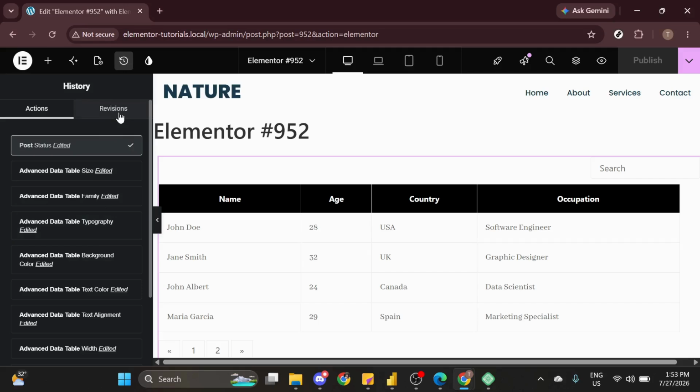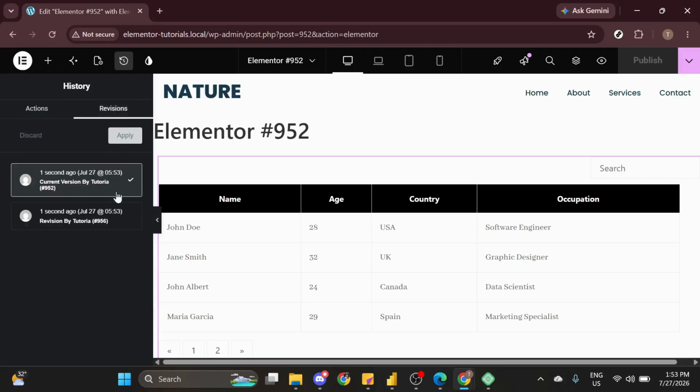Finally, if you need to revert to a previous version, click on Revisions. This feature allows you to go back to earlier versions of your work, giving you peace of mind as you experiment with different designs. And there you have it. You now know how to use the Elementor Page Builder actions and revision history effectively.